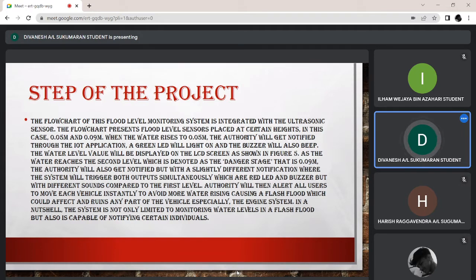The authority will also get notified, but with a slightly different notification, where the system will trigger both outputs simultaneously, which are the red LED and the buzzer, but with different sounds compared to the first level. The authority will then alert all users that it could affect and ruin any part of the vehicle, especially the engine system.